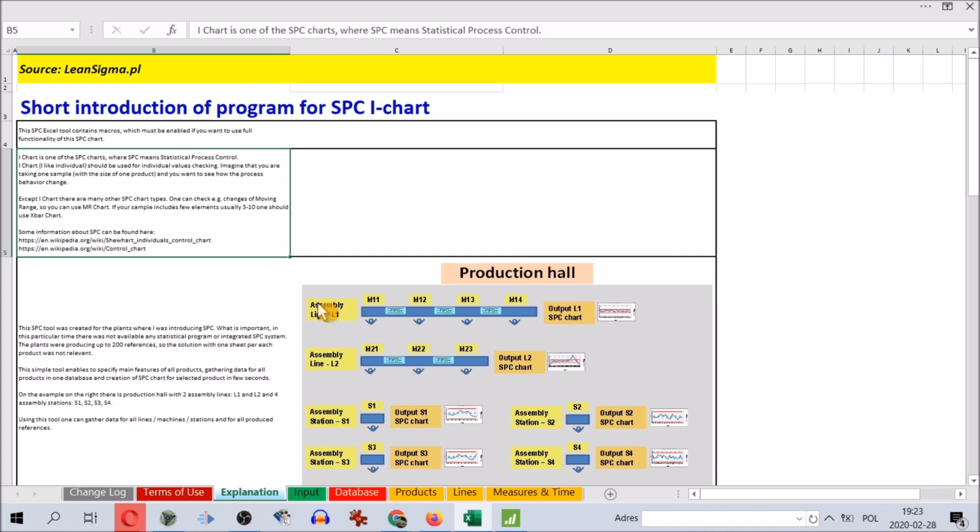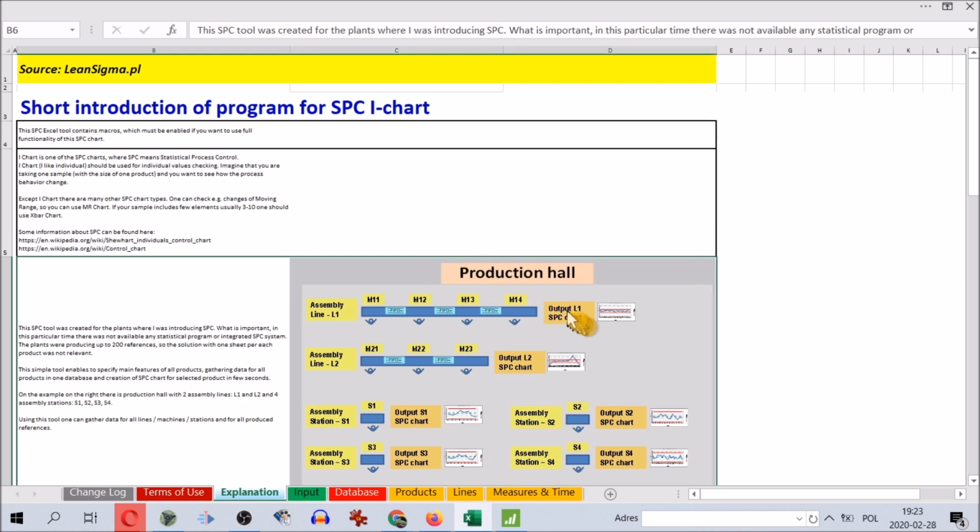Imagine you have to support production regarding SPC. You have several production lines, machines, stations. In addition, you have like maybe even hundreds of references, products, and for each reference there is different specification. In such case, the idea to have a separate diagram for each characteristic is not effective.